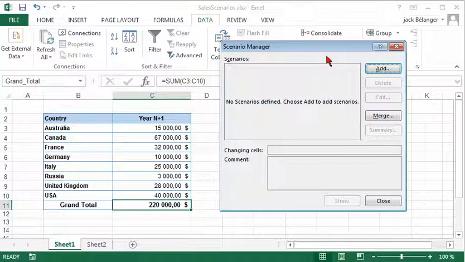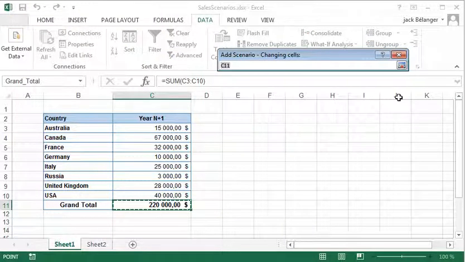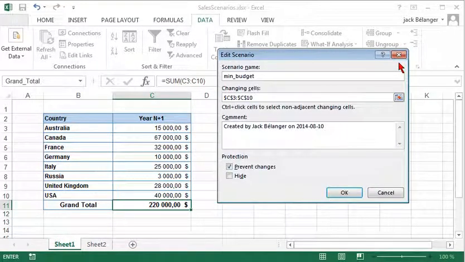We create two scenarios, minimum budget and maximum budget. To create the first scenario, we click the Add button. The Add Scenario window opens. We input the scenario name. Then we select the cells containing the scenario's variables. To validate, we click the OK button.